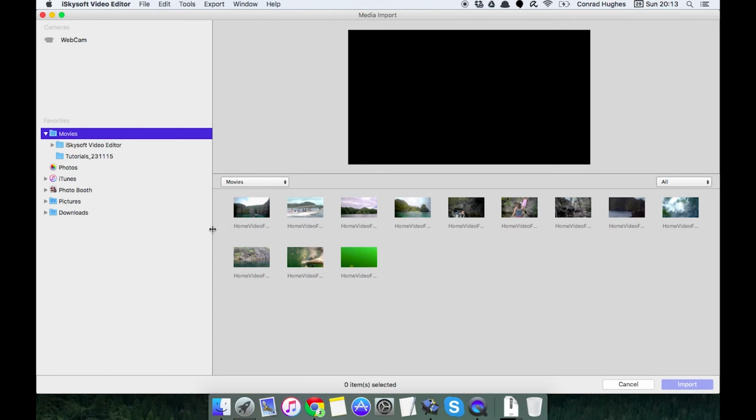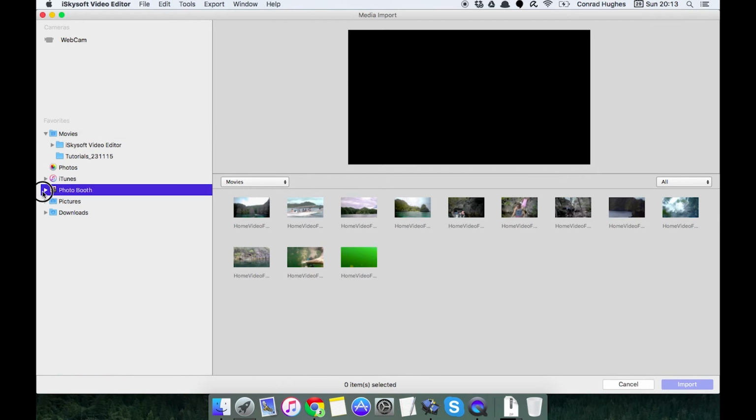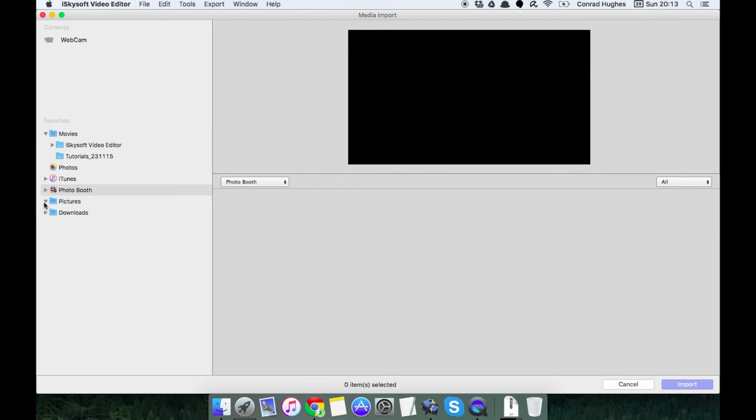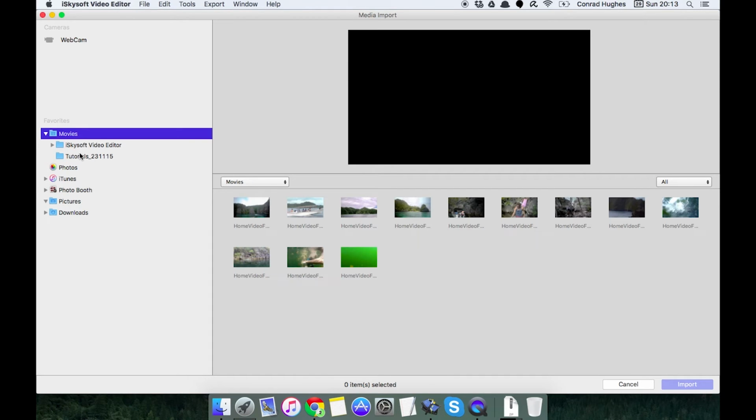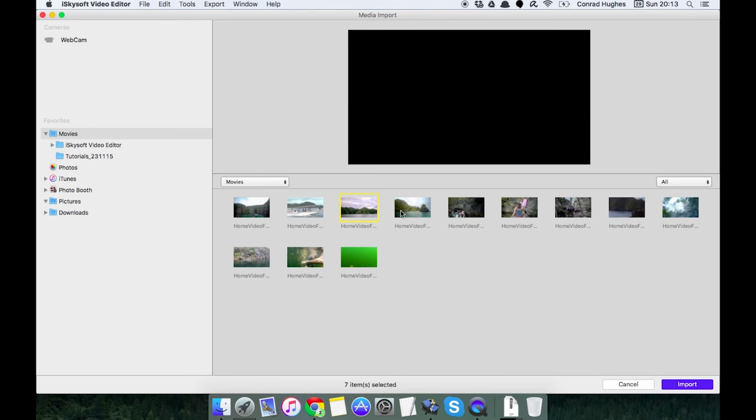So I've put some movies into my movies category here under the favorites list. You could also get them from iTunes or from your photos library, as well as Photo Booth, the popular application there, your pictures file or your downloads file. In this case, what I'm going to do is, just using the usual parlance of Macintosh, just drag and select a couple of these.